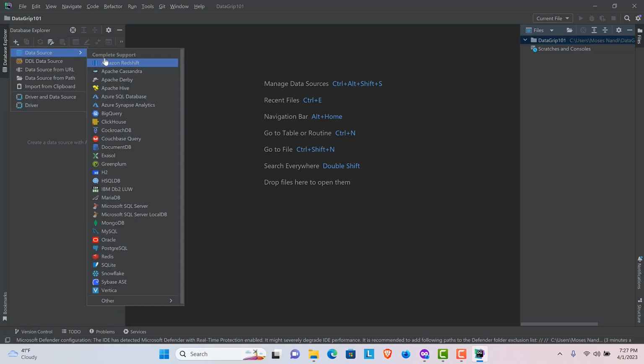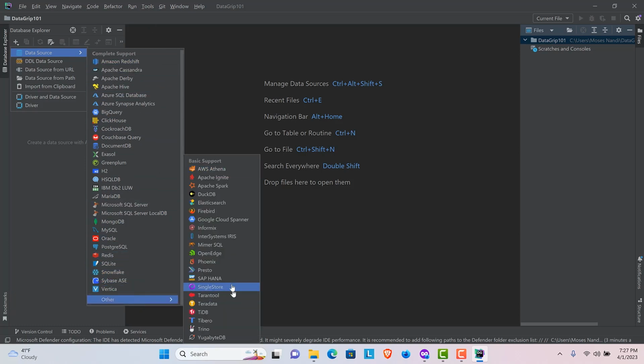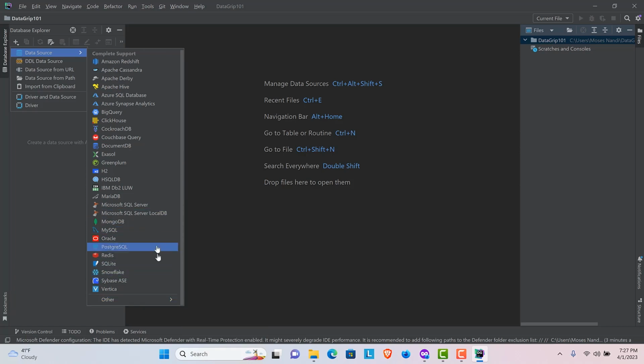And then if I go to my data source, you see here complete support. That DataGrip supports all these kinds of databases here. You see, this is complete support, and it also has partial support and basic support for all of these kinds of databases. So you see, plenty. My favorite, the one I use, is MySQL, right here, and you can see there is Postgres, SQLite, Microsoft SQL Server, MariaDB, all those kinds of great databases.